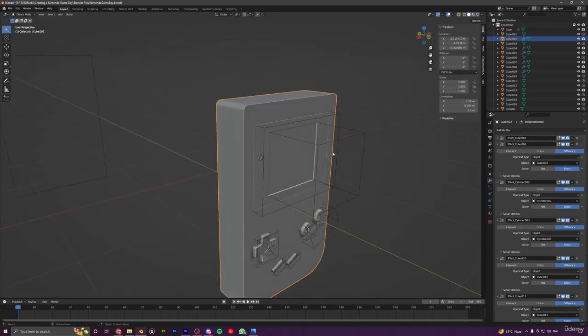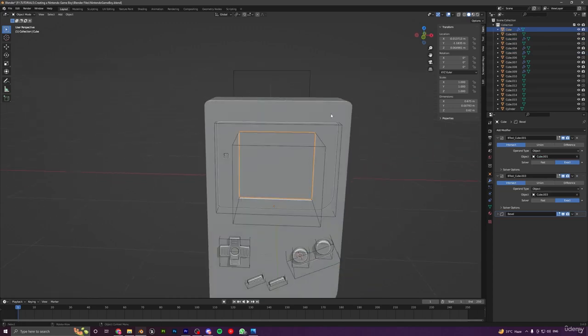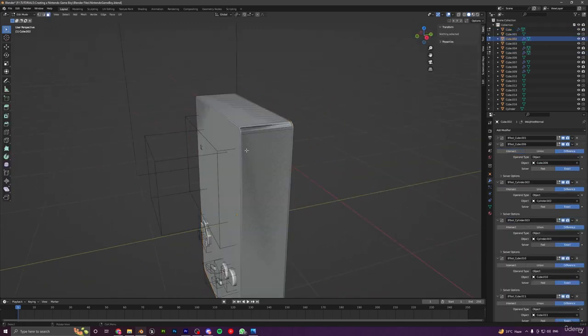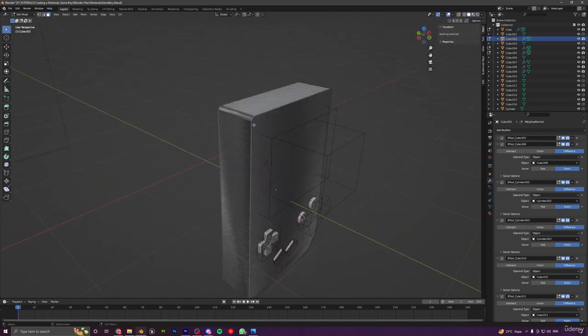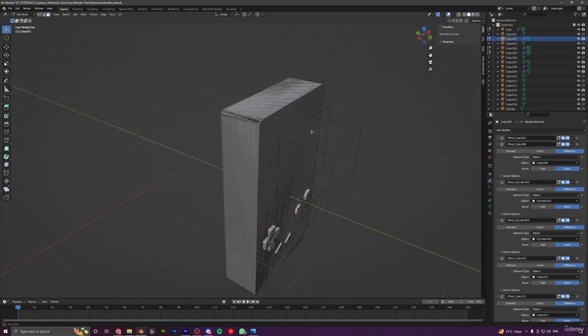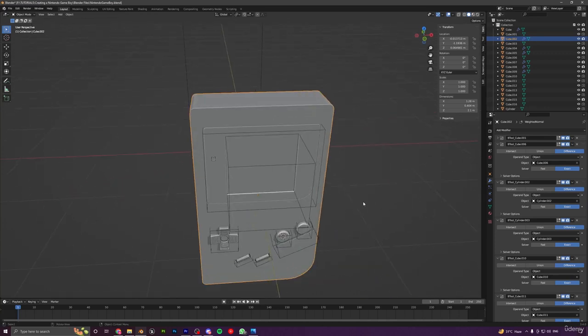The reason this is happening is because we have used the intersect operation of the Boolean modifier 2 or 3 times. So that's why whenever we go into the edit mode of the main object, we are seeing all this. It does not cause any problem, but if you want me to show you how we can fix this, it is really easy.